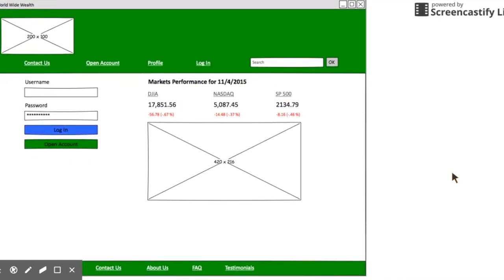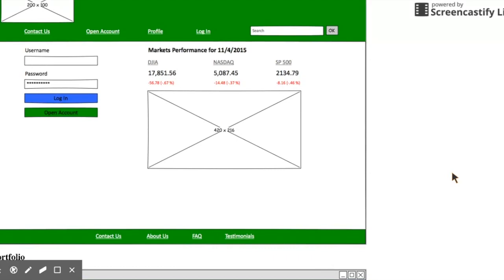You can see we have contact, open an account, login, market ticker for the Dow Jones, NASDAQ, and S&P 500, as well as about us information for people just browsing, FAQs, and any testimonials.